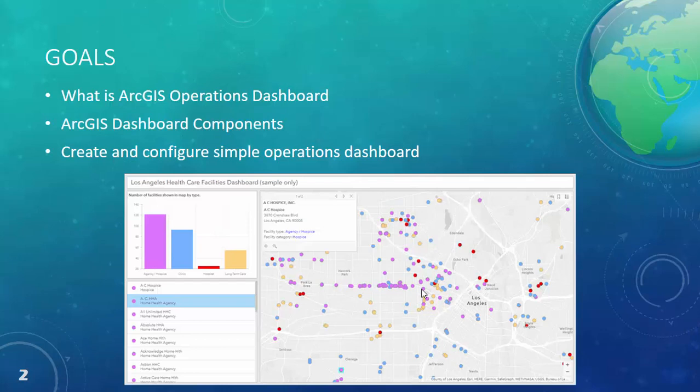What is the goal of this session? In this session, we'll talk about what the ArcGIS operational dashboard is, what the components of this dashboard are, and how to create and configure a very simple operational dashboard like this one. What you see is what we want to create at the end of this session.